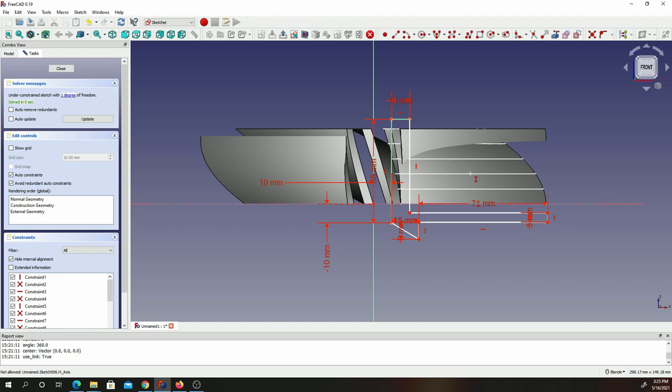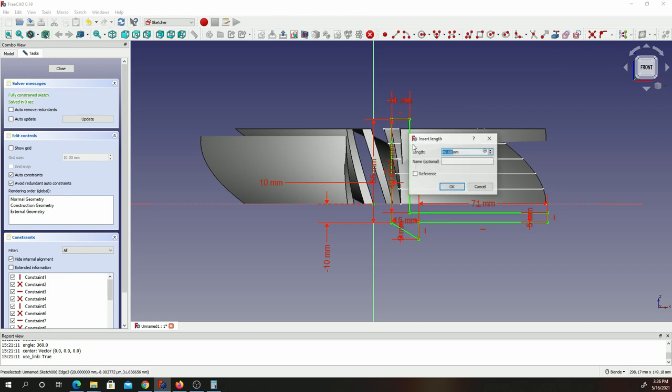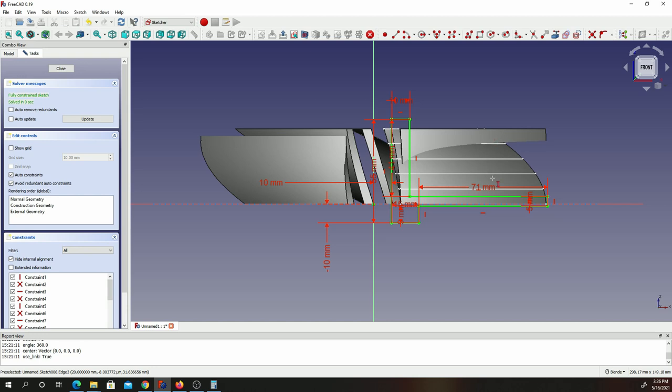So what we're going to do is some math. If we get our 9 plus 5 minus 55, we get 41. So we can give this a constraint of 41. And then we can have our part fully constrained.